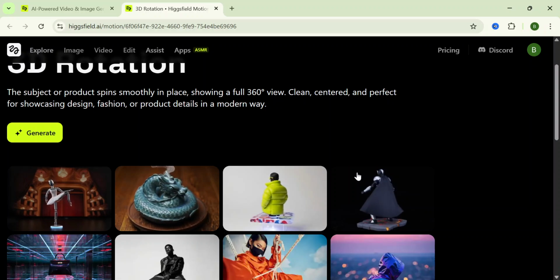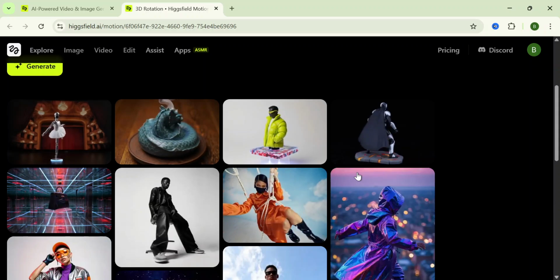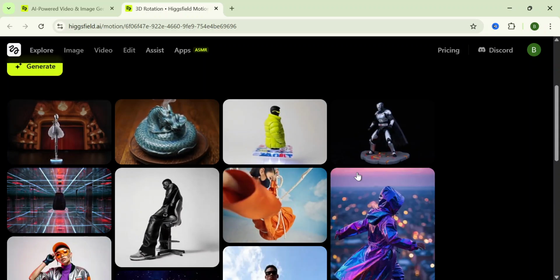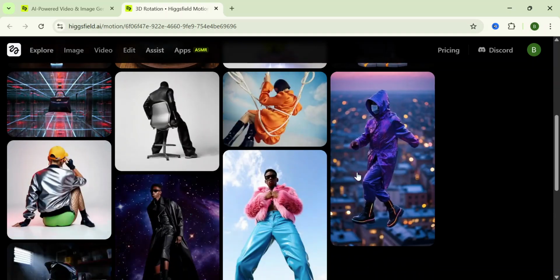Hello guys, and welcome to this video where I'm going to be showing you how to use the 3D rotation effect on Higgsfield AI. So if you have a video or a picture that you want to showcase in 3D, this is the best AI effect for you to use to do that.